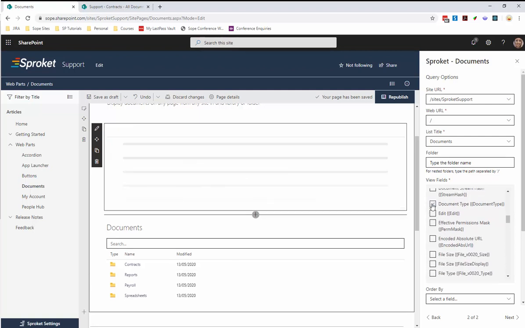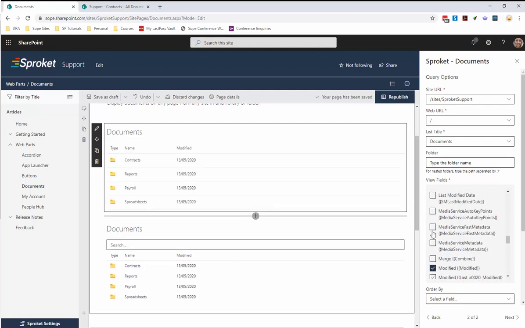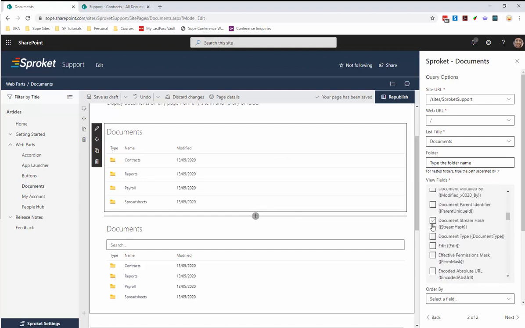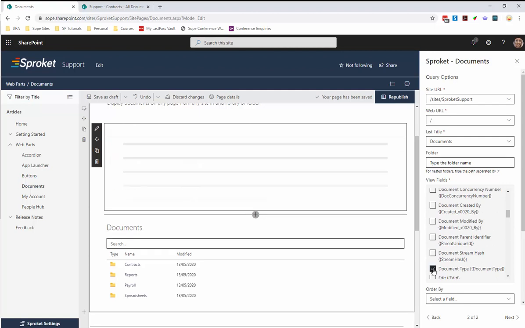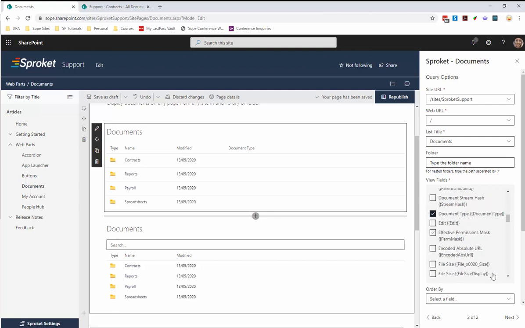So say I deselected document type and modified by. I then would need to come back in and reselect that document type if I wanted that to come in third instead. So you do need to sort of tick them in the order that you want them. So that's a bit about that.